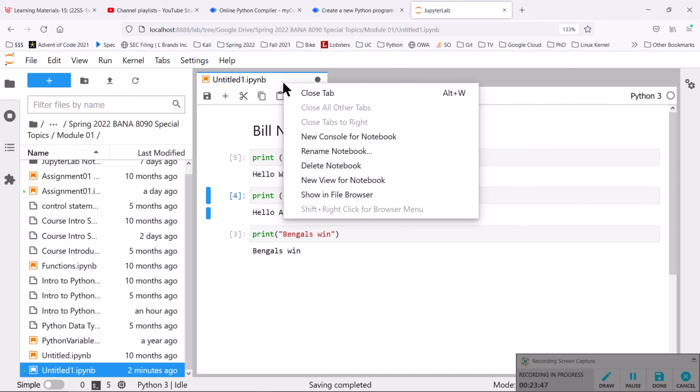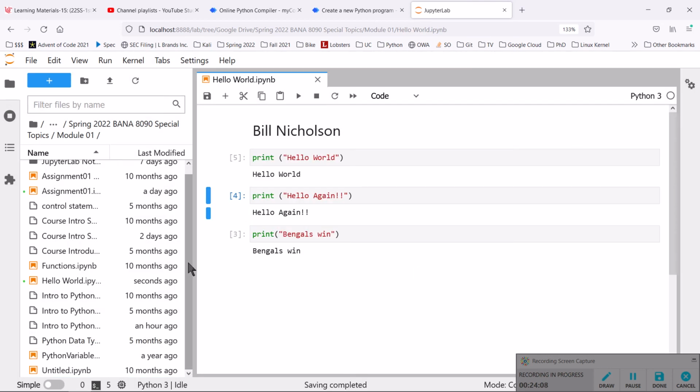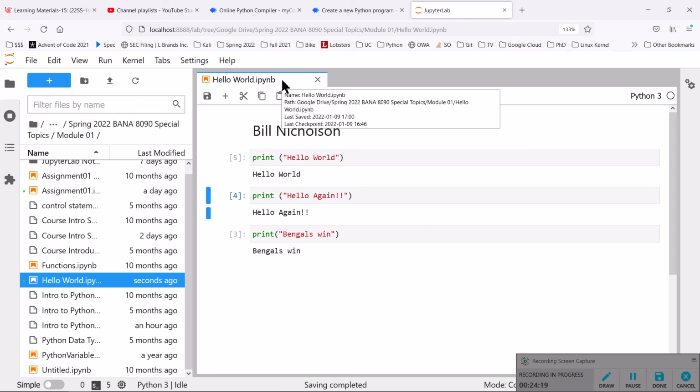So right click on the tab, select rename, and you can call this Hello World or whatever valid operating system file name you'd like to use. And when you turn in your assignments, you will be naming things in a very specific way, so be careful about that. Rename. And the file now shows up in my browser window with a new name, and it also appears as the new name in the tab.